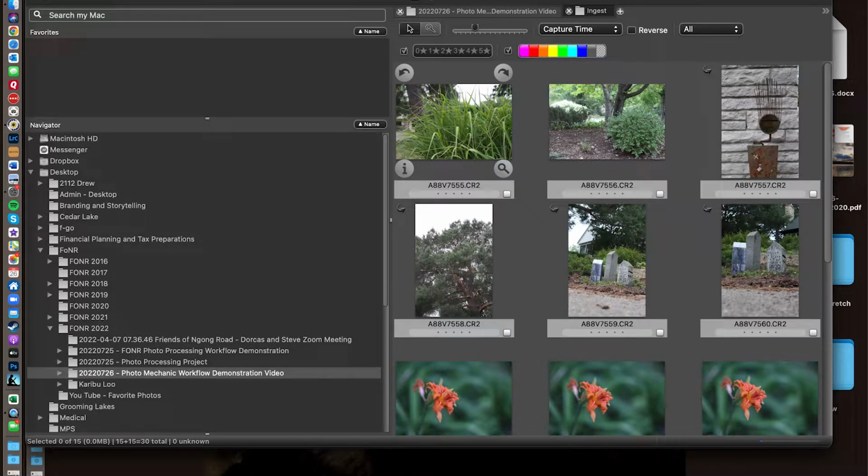Okay, so we're back, and we left things where we did an ingest of photos from your card to your drive in a folder, and now we're going to go through the next step in the process. And what you'll see here is we're in Photo Mechanic 6.